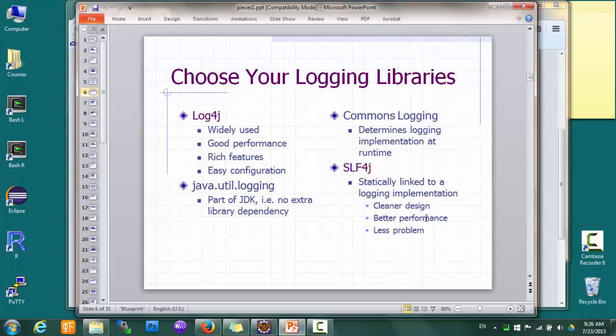Between Commons Logging and SLF4J, SLF4J has better performance and reliability due to its simpler design. As for logging implementation library, everybody uses Log4j these days because of its performance, rich features, and easy configuration. The only reason you choose JDK's own logging library over Log4j is if you really don't want to have any additional dependency in your projects.